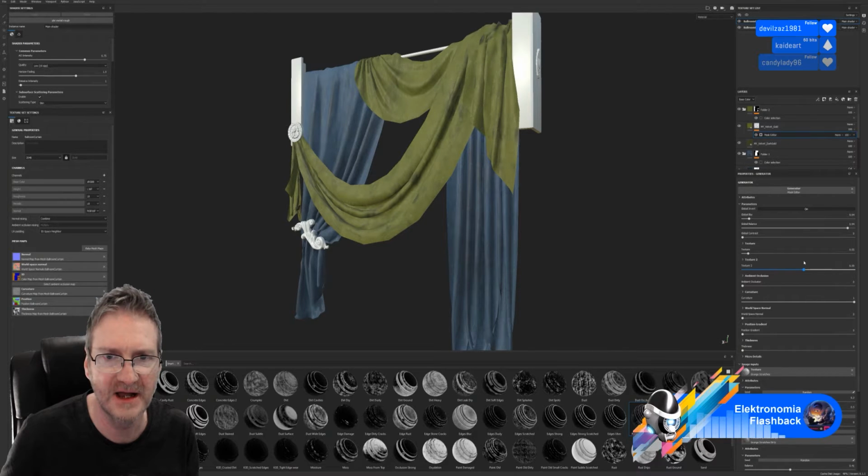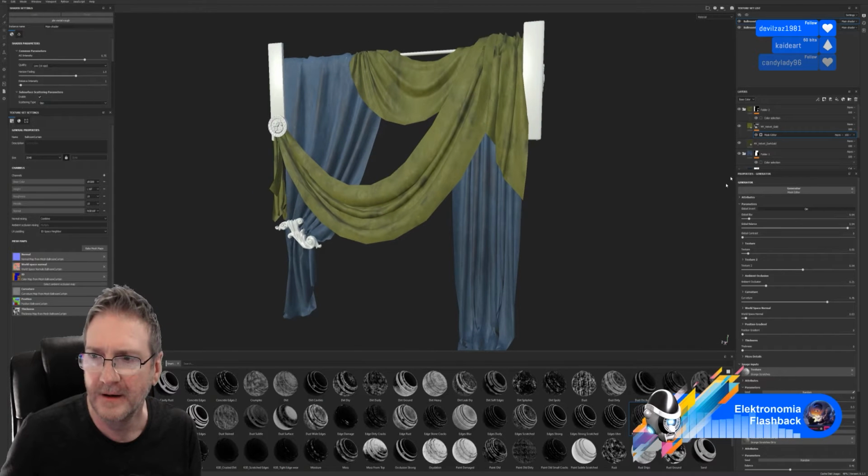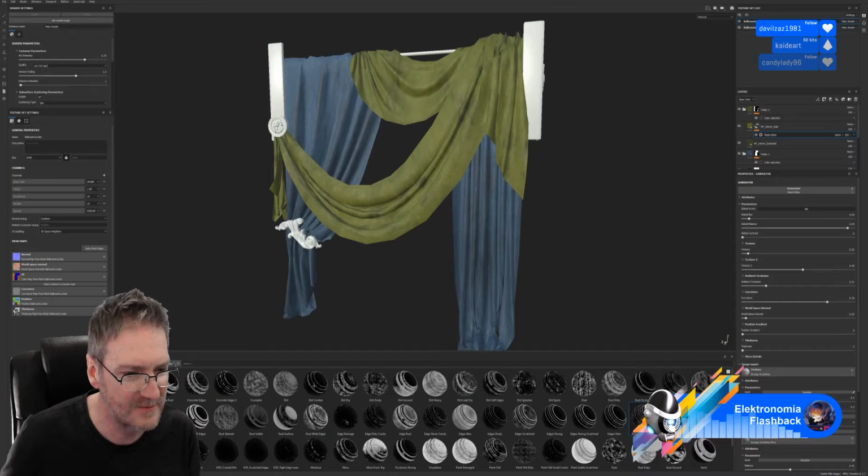I'm just trying to introduce a bit of color variation in the gold. That's what I'm trying to do here. Okay, that's a good starting point, but let's keep going. More, I say more.